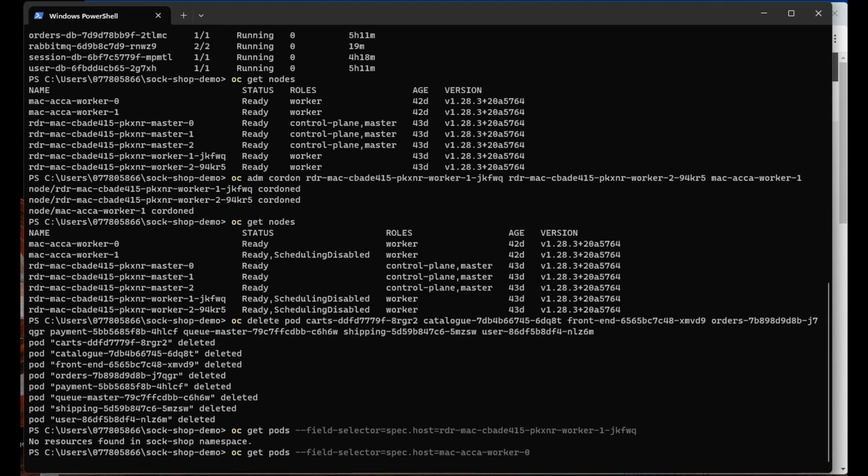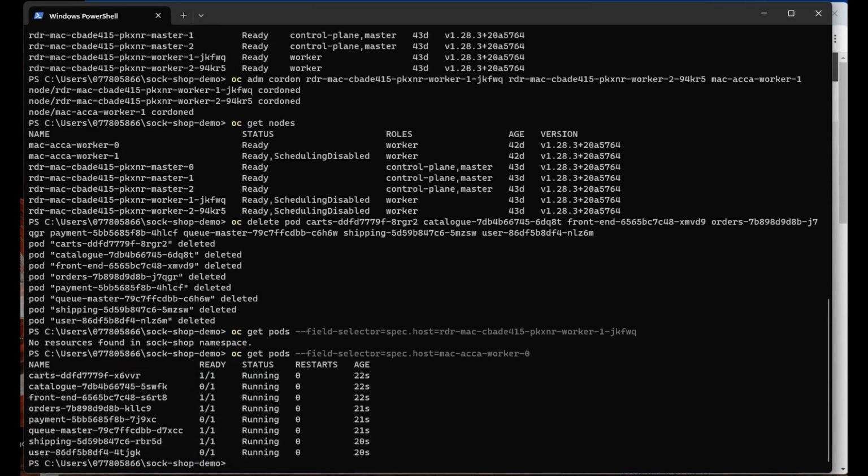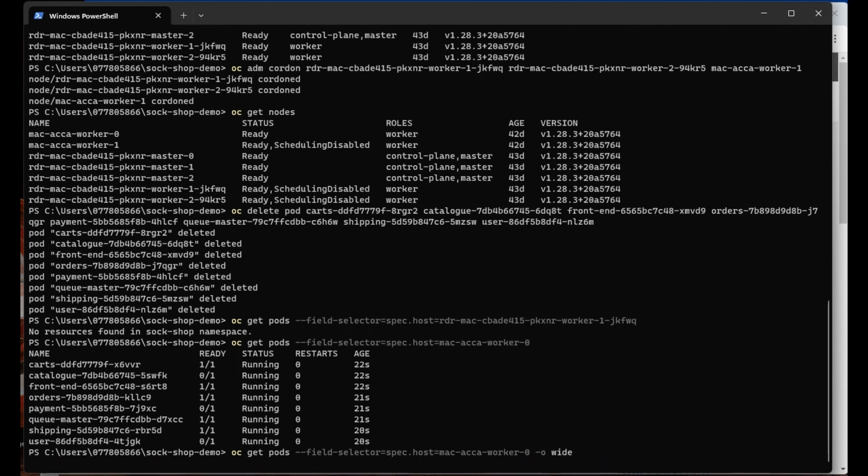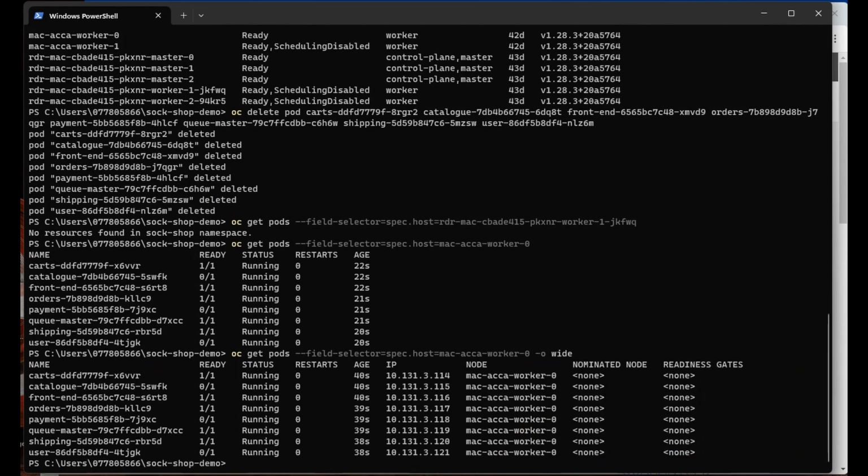Now that the x86 pods have been deleted, let's take a look at the pods running on the Power Worker 0 node. We can see that the pods that were deleted from the x86 worker node are now starting up on the Power node. More information is provided when adding -o wide to the oc get pods command. There's still some pods starting, and it will take a few minutes for the microservices to stabilize.